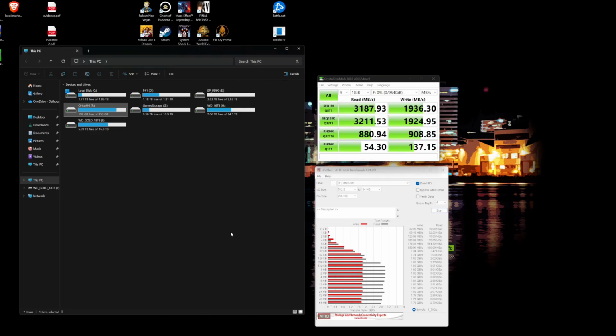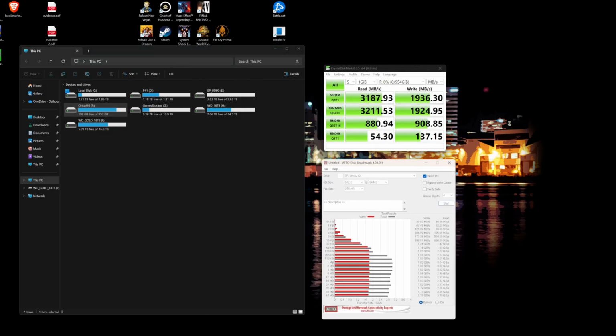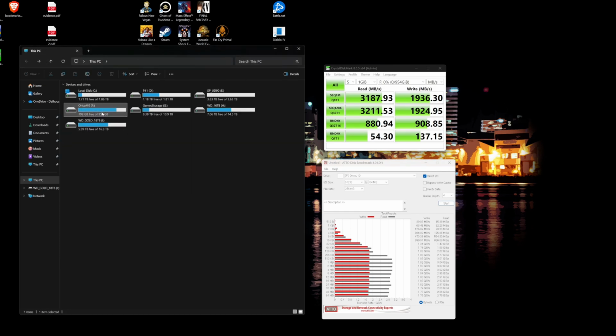So overall, I'm actually really impressed with this drive. It runs nice and cool, it is not expensive, and it maintains really good reads and writes when it's relatively full, and you're able to transfer several hundred gigabytes in one go.